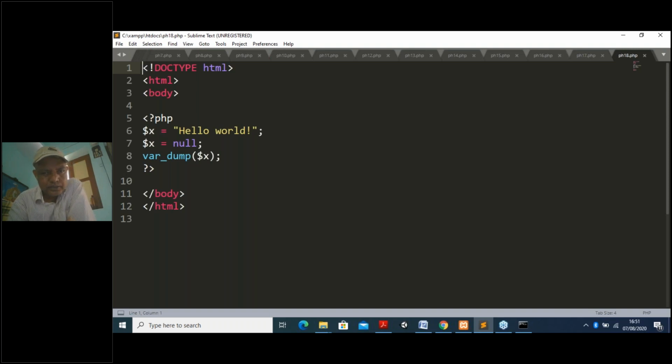Now see, this is a typical case. I declared variable $x, I have written hello world. Then again I am superseding $x is equal to null, and I'm asking what is the data type of this $x. You guess and tell me. I do not know the output. You have to tell now.